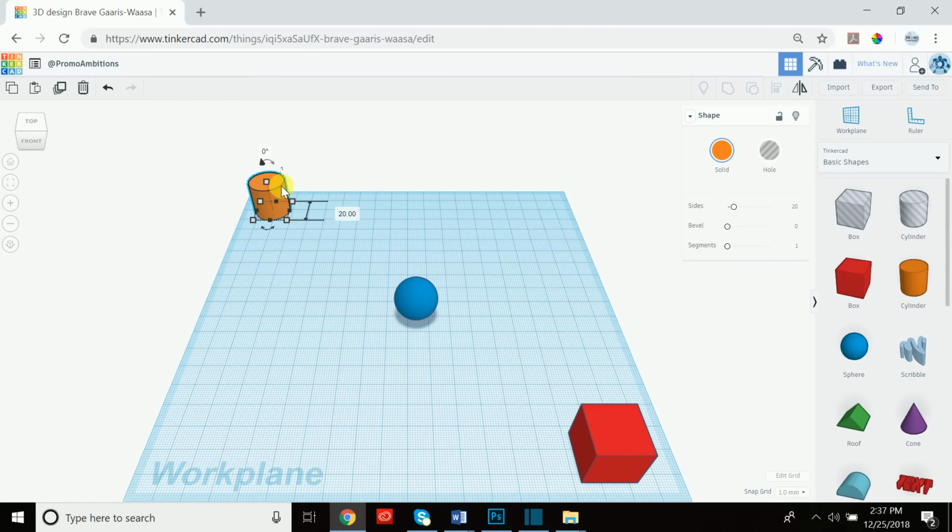Now to move the object, you can left click and just drag it around. We're going to get into how to accurately move things around later in this video. But for now, you can play around by just clicking and moving objects.